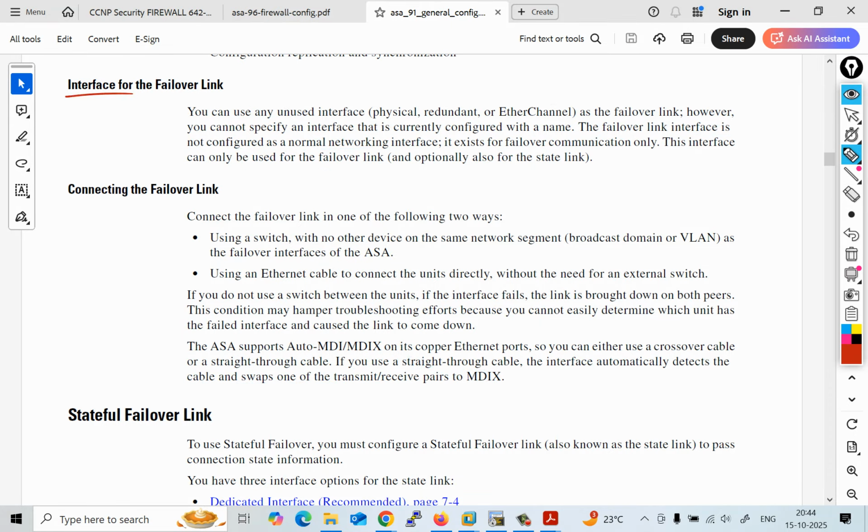See, for the failover link interface, we can use any unused interface, physical, redundant, or EtherChannel, as the failover link, and you can't specify an interface that is currently configured with a name. So that should not be configured with a name or IP. The failover link interface is not configured as a normal networking interface. It exists for failover communication only. That means if I choose any interface, like we choose interface number 3 here, and it doesn't have any configuration, then we can use it, right?